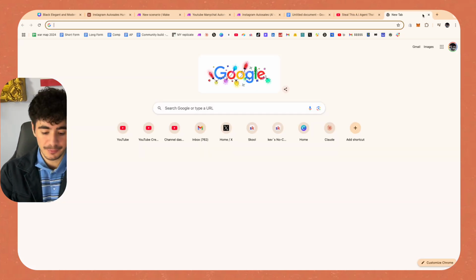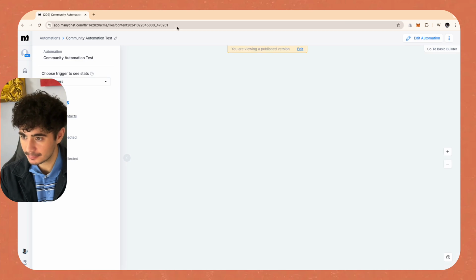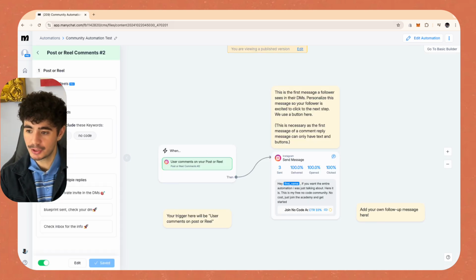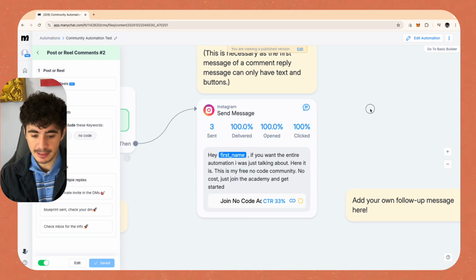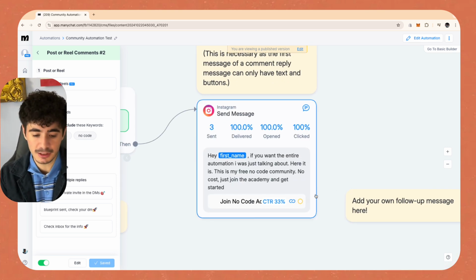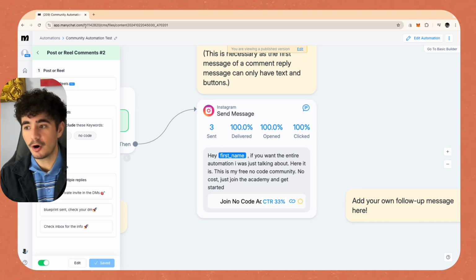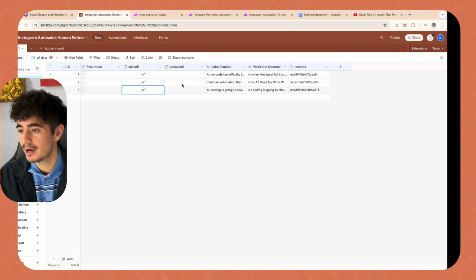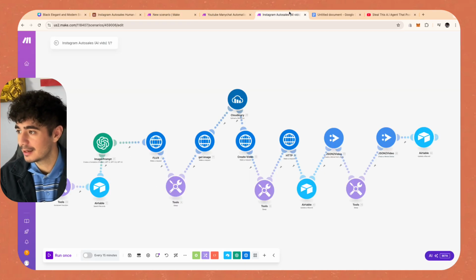And then on the back end, here I am in ManyChat, and here's this community automation test. And so literally when a user comments the word automation, the word no code, or the word start, we then send this entire message here that says, hey, first name, if you want the entire automation, blah, blah, blah, here, get access to my community. And so we're sending an automation message on Instagram and YouTube while uploading automatically on Instagram and YouTube. And so that's extremely powerful. And now that you guys know how it works, let's go break everything down step by step.